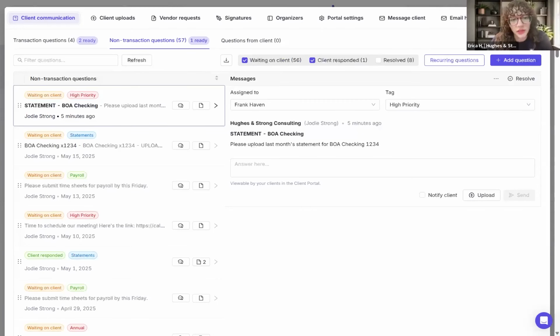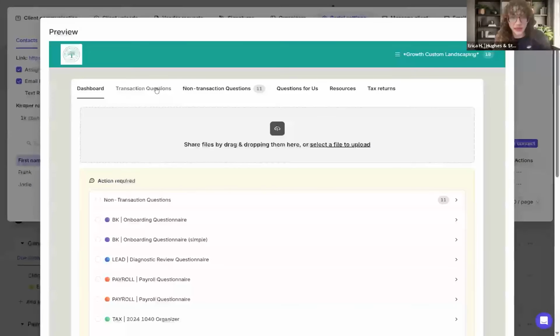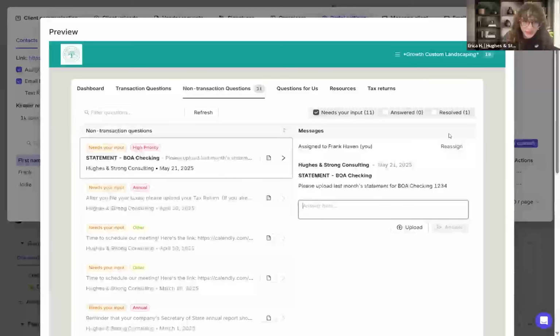I think the only other thing that I want to mention is on the client side, if you have assignable questions turned on, they can reassign. So they can say, I have no earthly idea, please ask Frank, without having to comment that back and then you have to go back in and switch that. There is a reassign button.